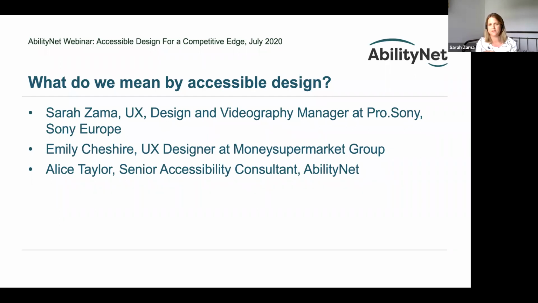So for me, it's a passion that's grown from working within that environment and realizing how important accessibility is. Cool. And Emily, can you tell us a bit about your current role, and your take on accessibility and inclusive design?